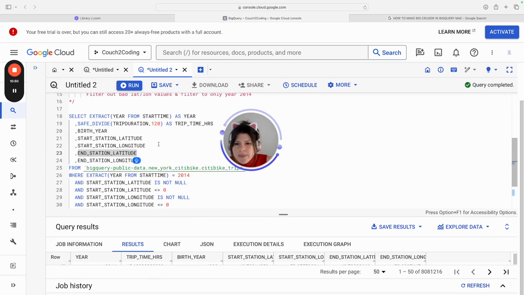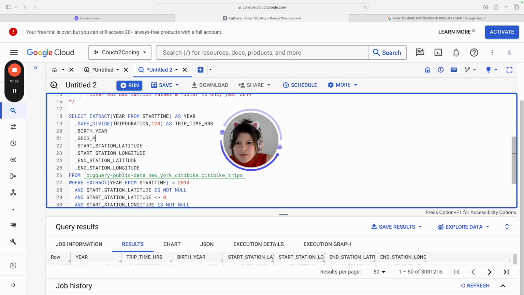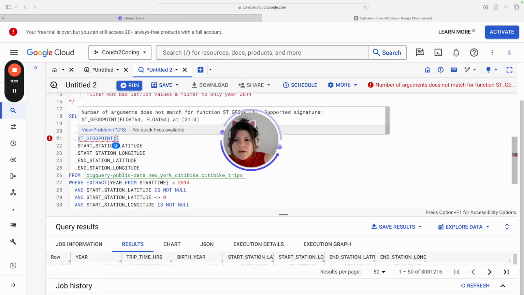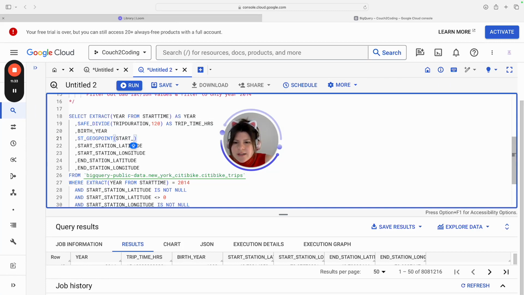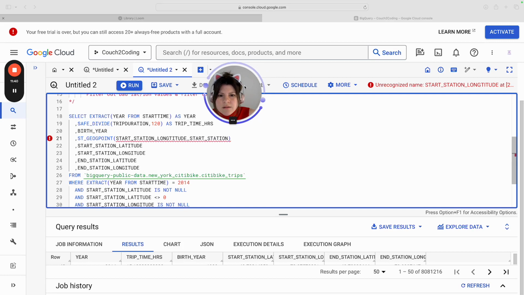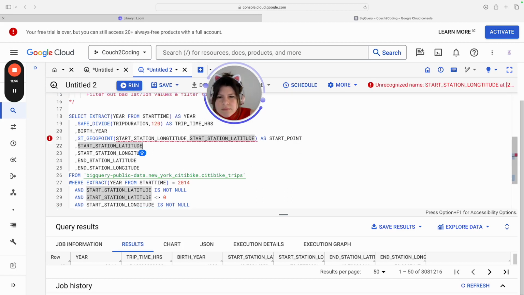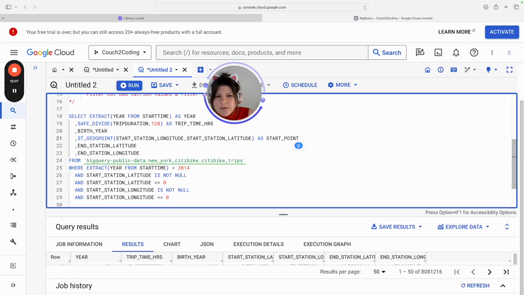Okay. Now that we feel good about this, let's go ahead and convert our longitude, latitude points into the geo points. So that's ST_GEOGPOINT. Okay, so this takes in the longitude first, then the latitude. So start station longitude, comma, start station latitude as start point. Then I'm going to get rid of these. Start station. Wow, I can't spell today, guys. Okay, I'm going to get rid of these because I don't need these anymore. I only wanted them for the point.